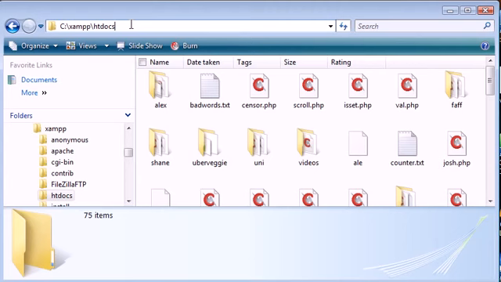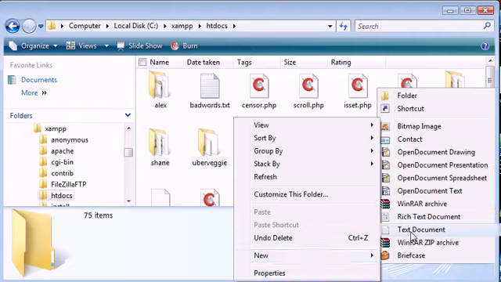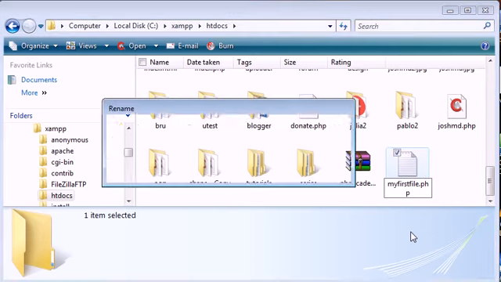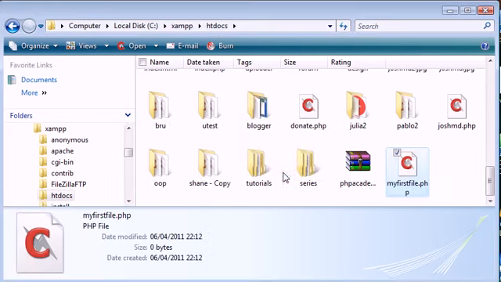our file should be. So let's go ahead here and I'll create a new text document, and I'm going to call this myfirstfile.php. Now in Windows I have extension naming enabled, so I can automatically name my extension, but if you can't do it this way, you can see I've got a warning: if you change your file name extension, blah blah blah, click yes, and that's changed now to a PHP file.